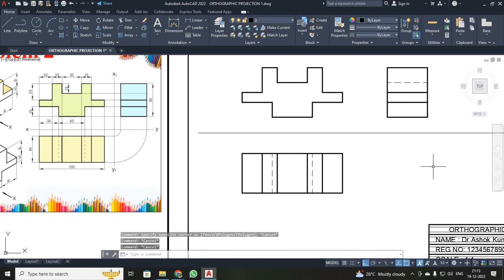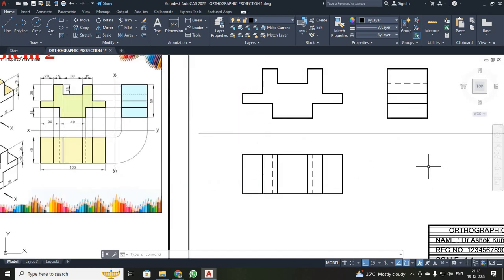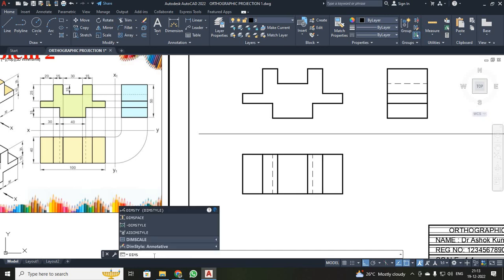Now dear students, you can see I have drawn your front view, top view and side view. Now next I am going to mark your dimensions. Before starting the dimensions, you have to set your dimension settings. For that I am going to use the command dim style.